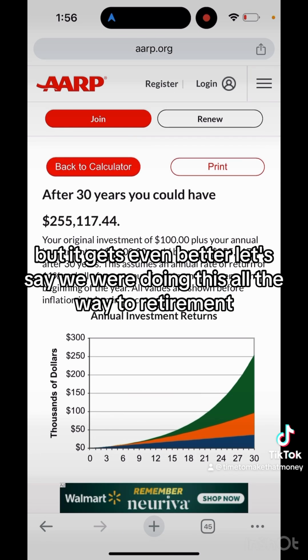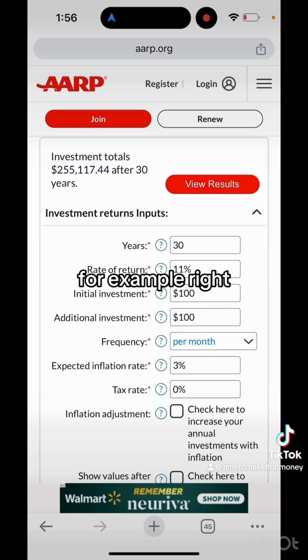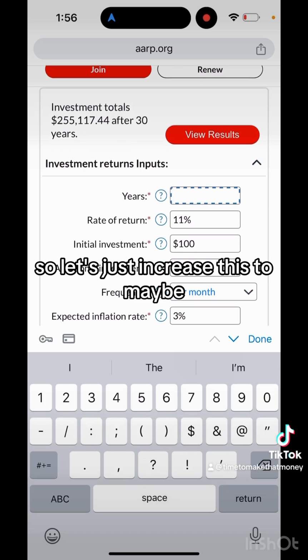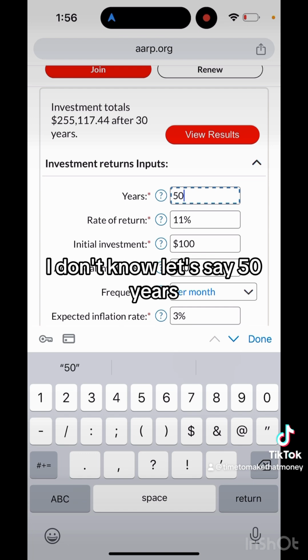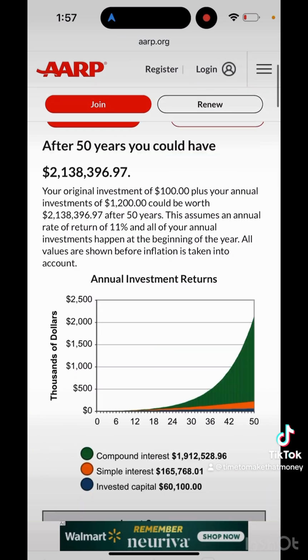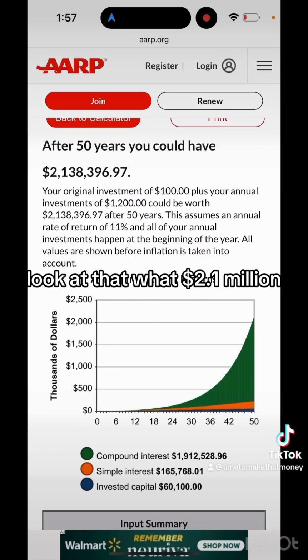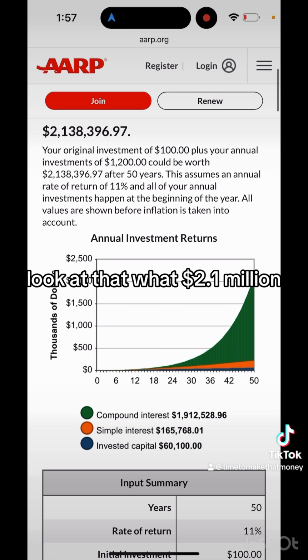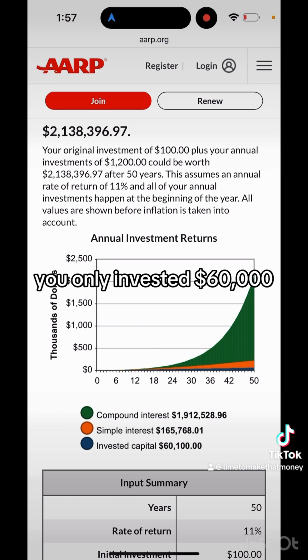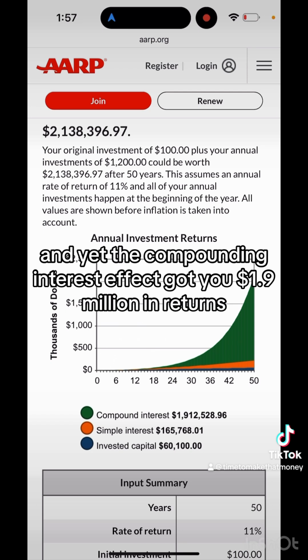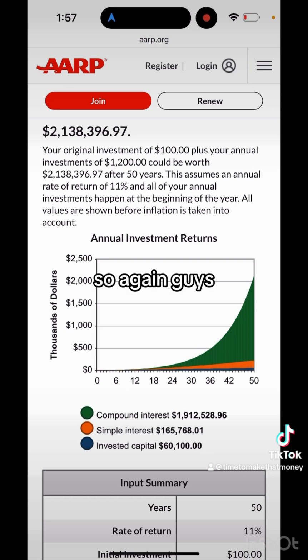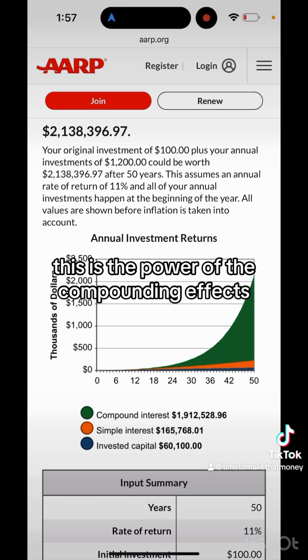Let's say we were doing this all the way to retirement, for example, right? So let's just increase this to maybe, let's say 50 years. Look at that. We're at $2.1 million. You only invested $60,000, and yet the compounding interest effect got you $1.9 million in returns. So again, guys, this is the power of the compounding effect.